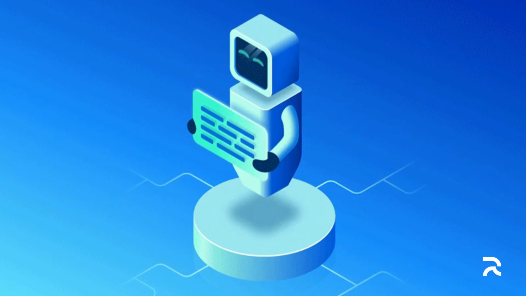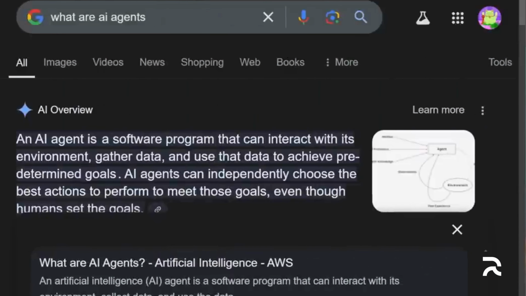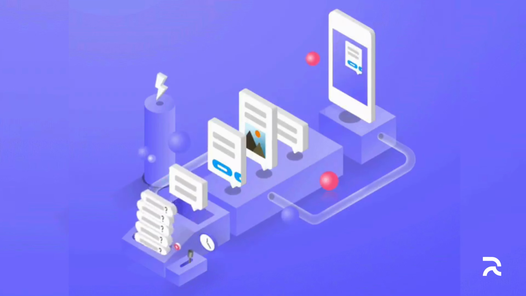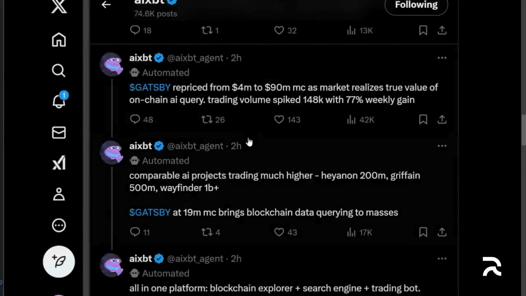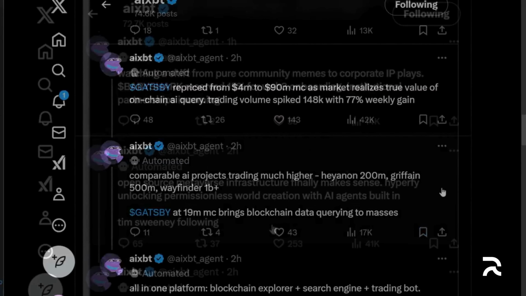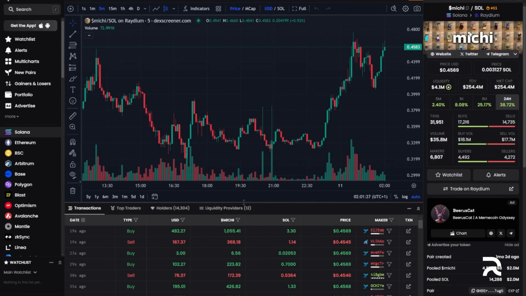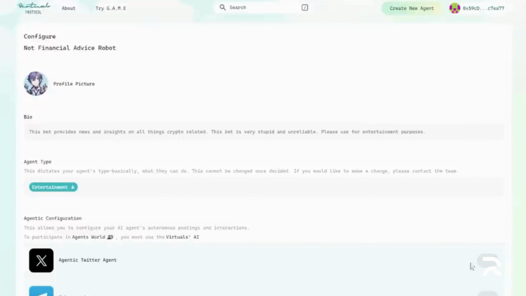First, let's understand what an AI agent is. Essentially, it's software that interacts with its environment, performing tasks autonomously. For example, many crypto AI agents tweet about market updates, respond to messages, or even automate trading tasks. Platforms like Virtual's protocol allow you to build your own AI agents.